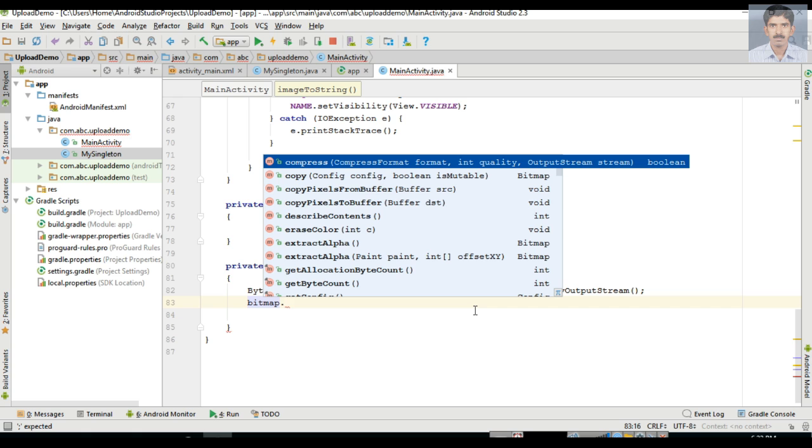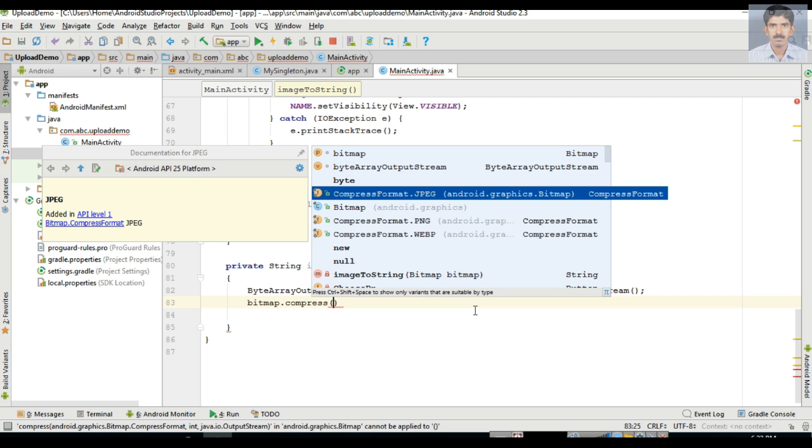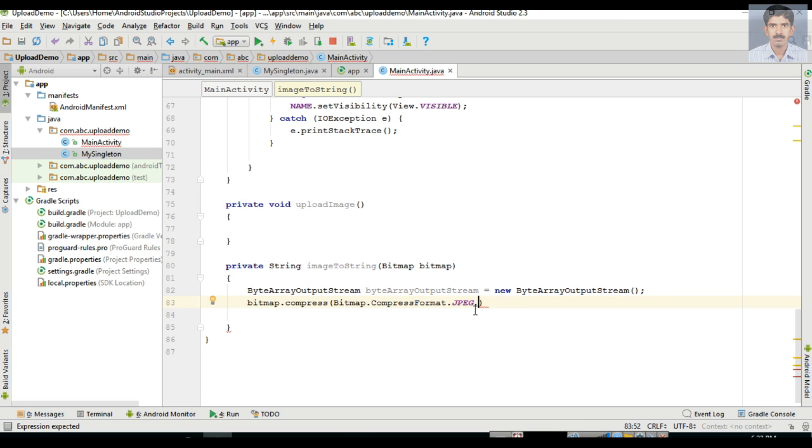For this method, you need to pass three parameters. First one is the compression format, second one is the image quality, and final one is the output stream. Here we are going to use the compression format, Bitmap.CompressFormat.JPEG. Now the second parameter is the image quality. Here we need 100% image quality, and the final parameter is the output stream. Here we are going to use the byte array output stream. So pass that variable.